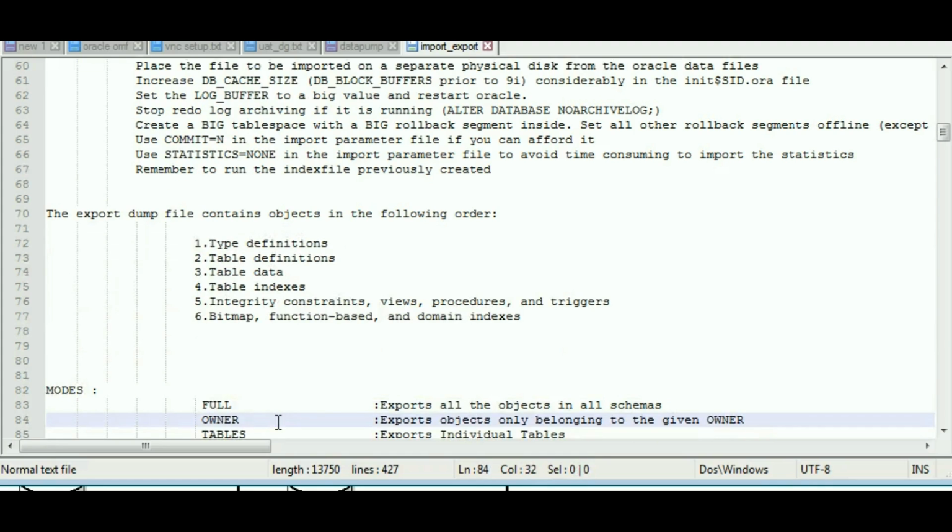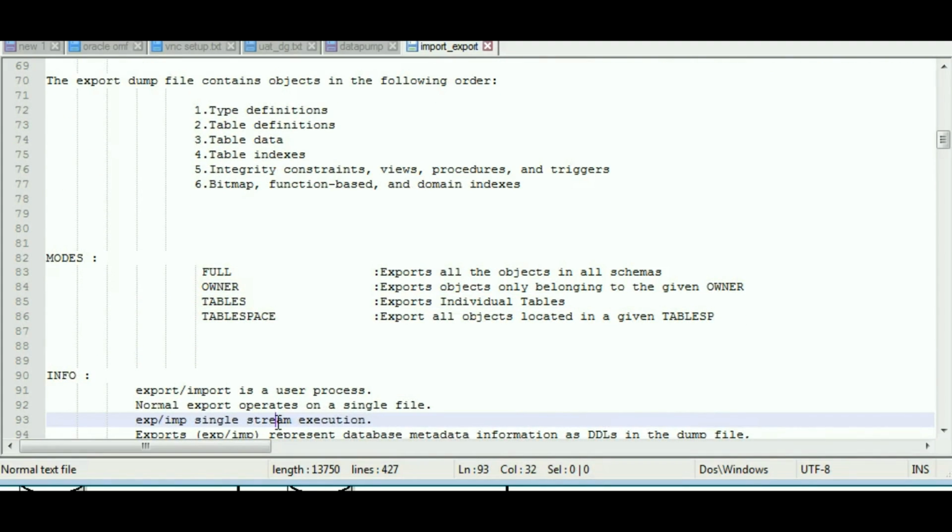And what are the modes of export? There are 4 modes of export. First is full mode. What is full mode? It takes a whole backup of Oracle database objects and all schemas. The second one is owner. It exports only objects belonging to the given owner. You can specify owner equal to some value, like owner equal to Scott.